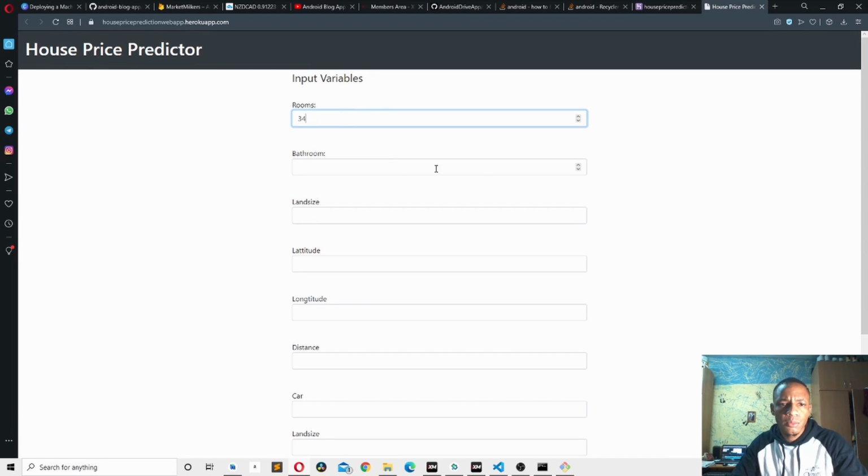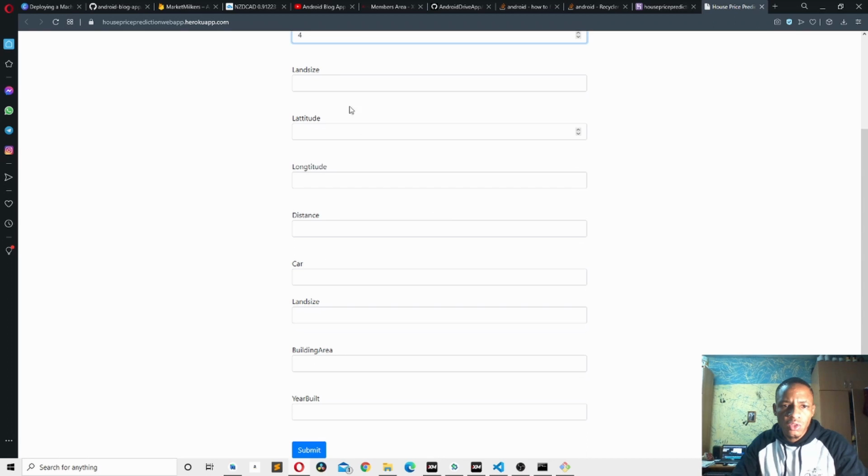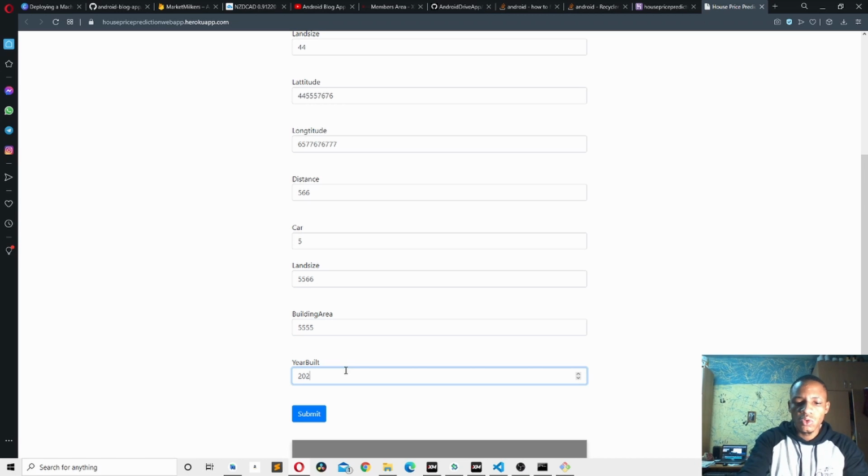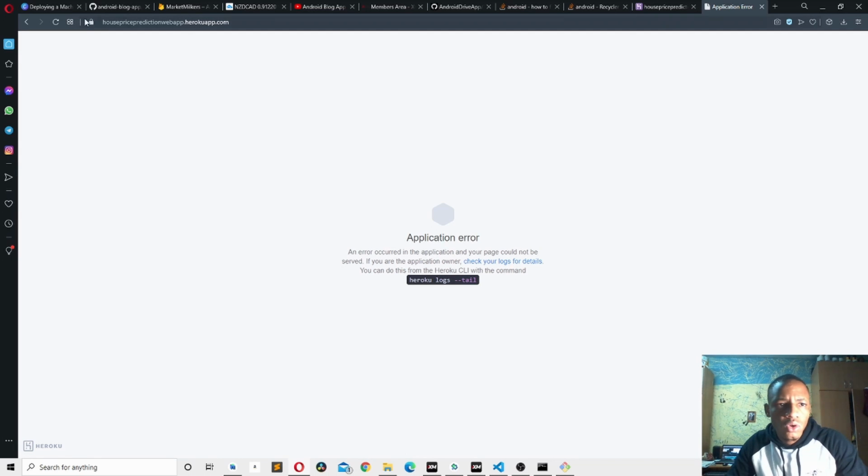We can specify the number of rooms, the number of bathrooms, the land size, the latitude. You can enter correct values. I'm just using dummy variables. So the distance, number of cars, the land size, building area, the year in which the house was built. Let's see, 1998. So if you click submit, as you can see, something went wrong.